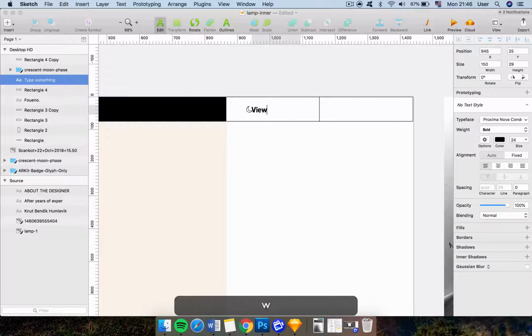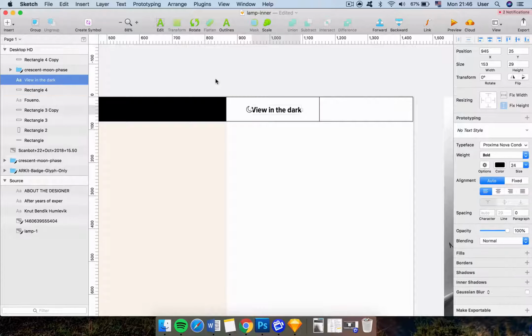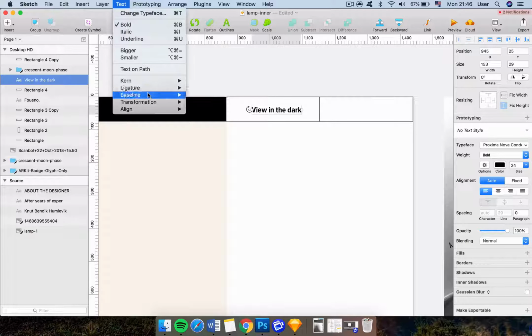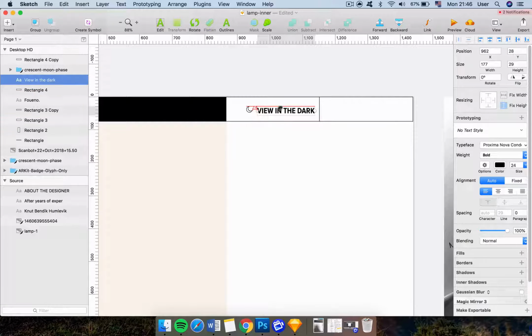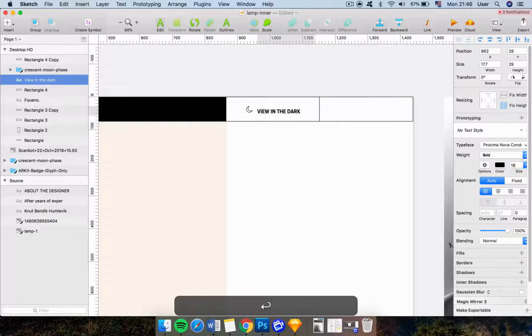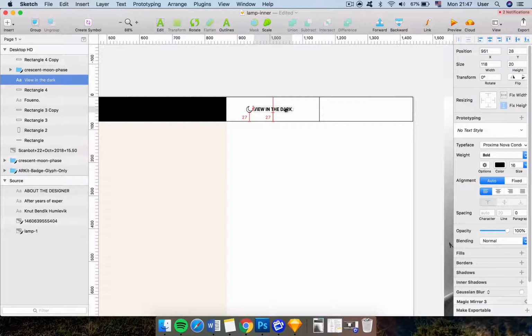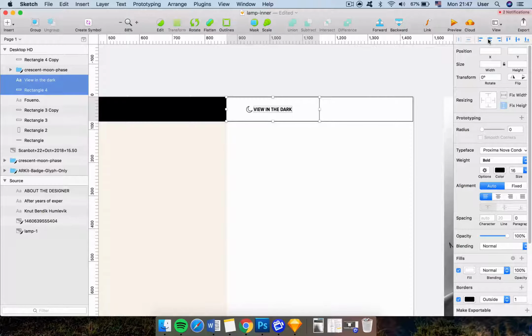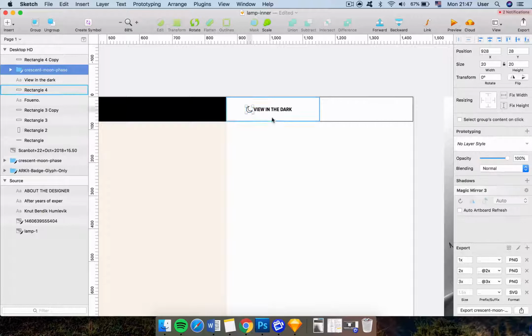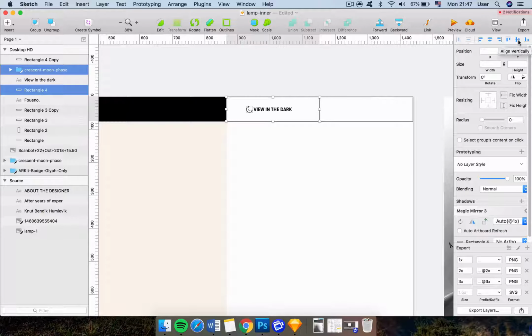just type in view in the dark. We can set the transformation to the uppercase. Cool, and the size to 14, 18. No, let's do it like 16. Yeah, 16 is good. 16, let's center it to both sides. This one as well, I will center, align it vertically.